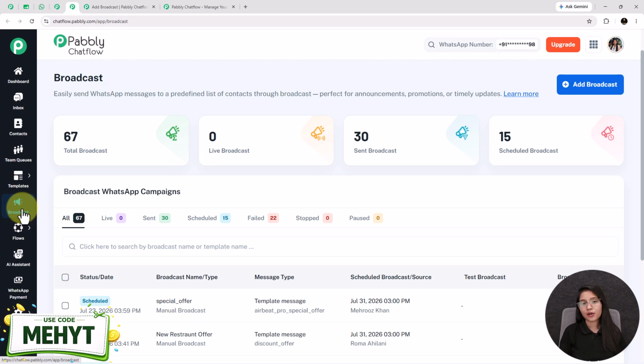So coming to our broadcast feature. Now before creating our campaign, let me quickly explain what this broadcast feature actually does. In simple words, broadcast allows you to send one campaign to multiple selected contact lists on WhatsApp at once. So instead of opening every contact and sending the same offer separately, you can create and manage the complete campaign from here. And for today's tutorial, we are going to use it to send our personalized holiday travel offer.